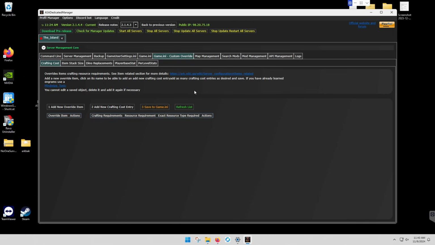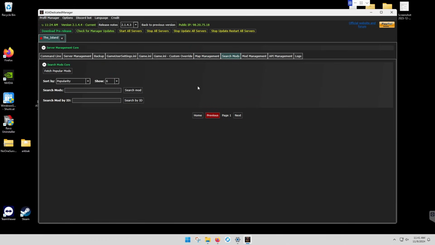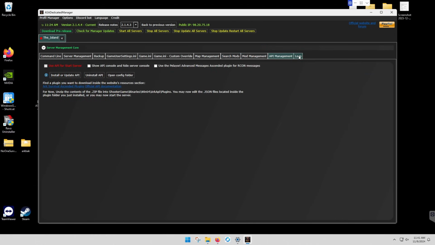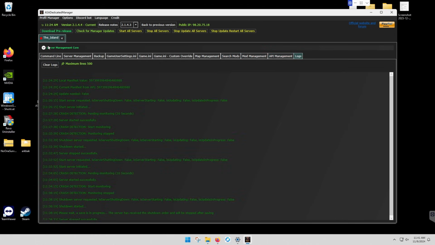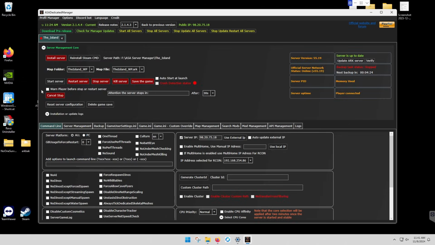Custom override, same thing. Map management, same thing. So if you happen to use a command line change, then you may need to do some setup in here. Didn't. Mods, we're not doing mods yet. API management and logs. Okay, so we don't need any of these things to check and see if we work. So let's go back and click on the server management core and start our server.